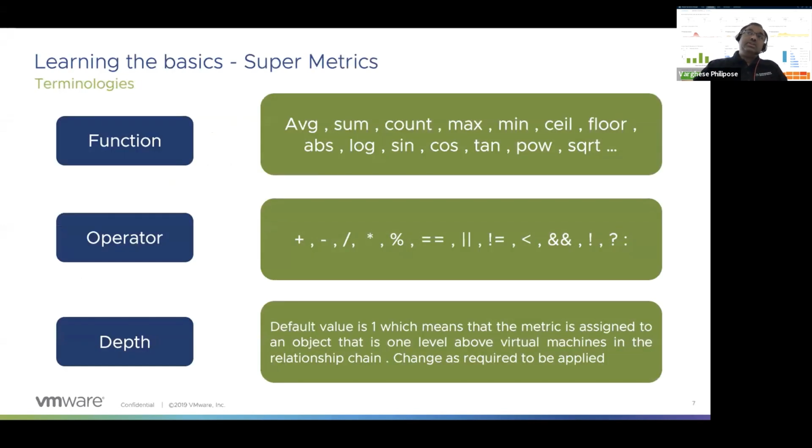Now, before we dive in deep, a few basic things. What does a supermetric include? First thing, function. It's basically how you combine those metrics: average, sum, count, max, min. I'll be taking you through most of these. Then come the operators, numeric operators as well as logical operators. That is mathematical plus, minus, multiplication, percentage, equal to, logical and, or, if, else, so many things. We'll see the most important ones.